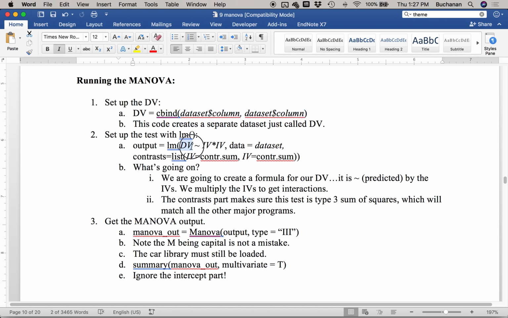Then what we're going to do is use DV, and since we've called it DV, you don't actually change that particular piece of code, is predicted by IV times IV. So we're taking our IVs in one data set and predicting the entire other data set. So it's important to have them as two different data sets. This one is the original data set with the IVs, so I'm just going to say IV data set here just to make that clear.